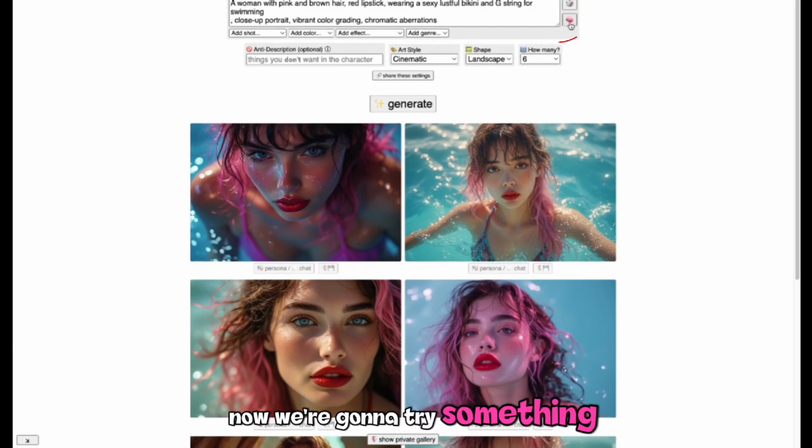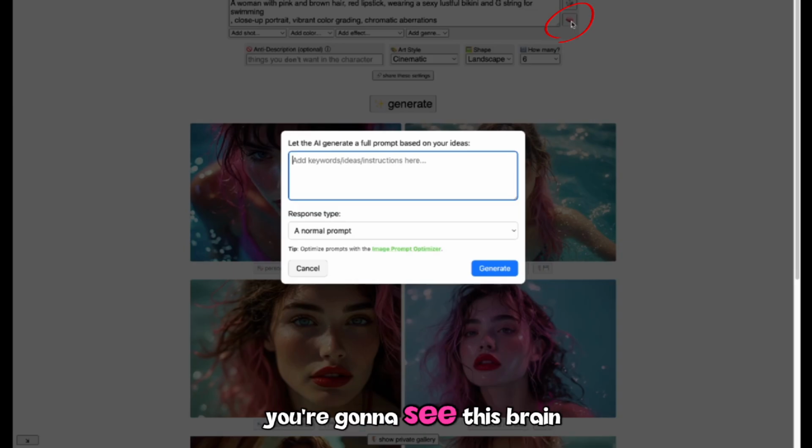Now we're gonna try something else. By the side of the description bar, you're gonna see this brain-looking icon. Click on it, and now in these parts you're going to put keywords or ideas or instructions inside it, and this AI is going to generate the rest of the prompts for you just by using your keywords. You don't need to start using ChatGPT to go back and forth with prompts. This AI is fully equipped to generate for you what ChatGPT can, even make it more uncensored.